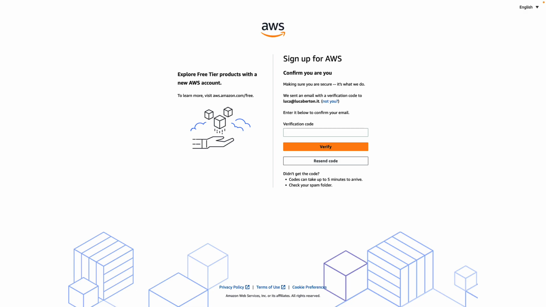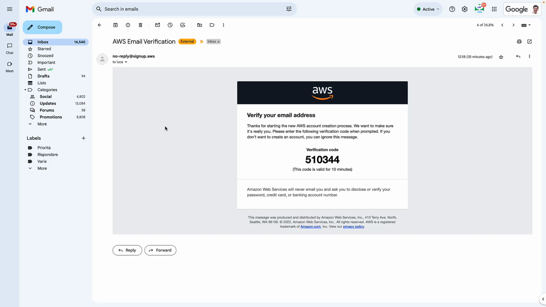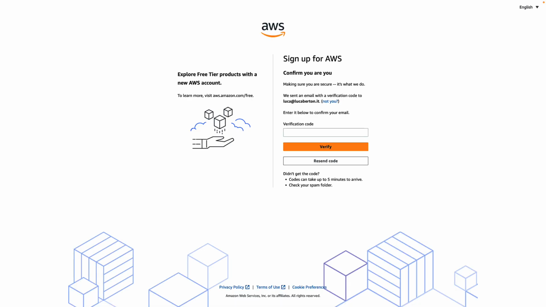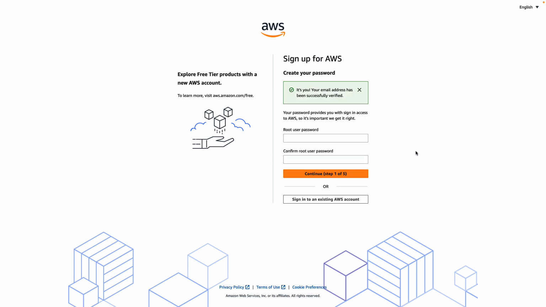Then I'm going to receive an email verification code in my personal inbox. As you can see, I received this verification code on my Gmail address. Just need to copy, paste, and enter it in the wizard. Great. Now we are getting to step 1 of 5.